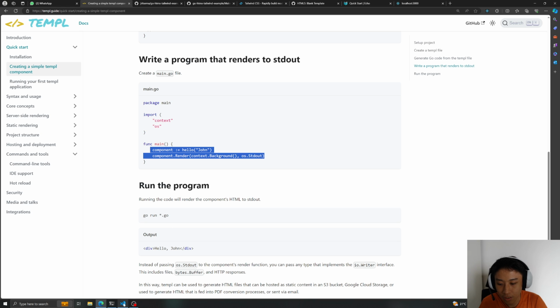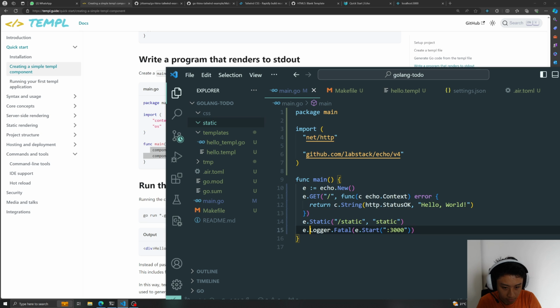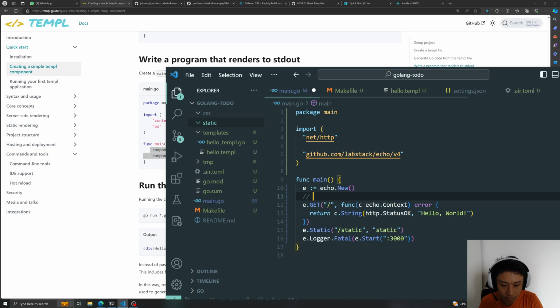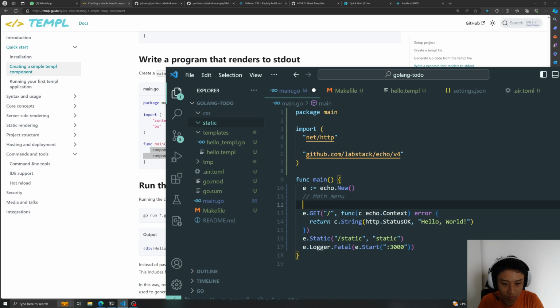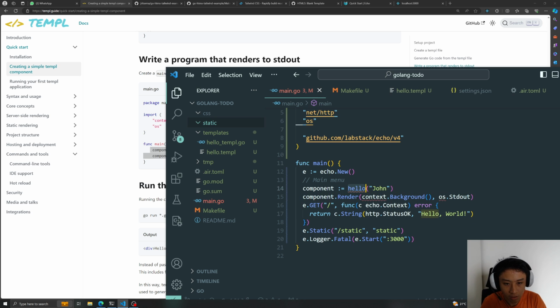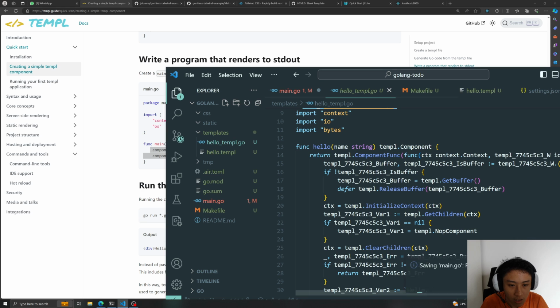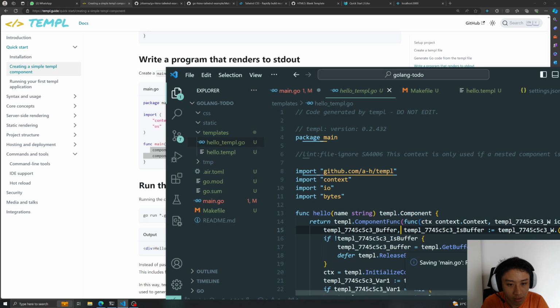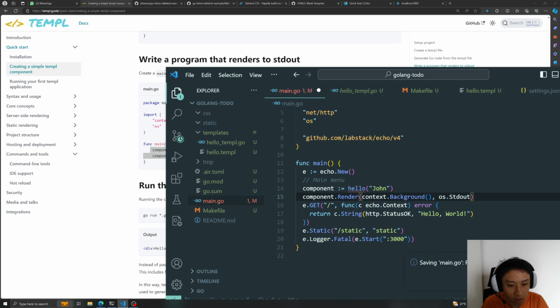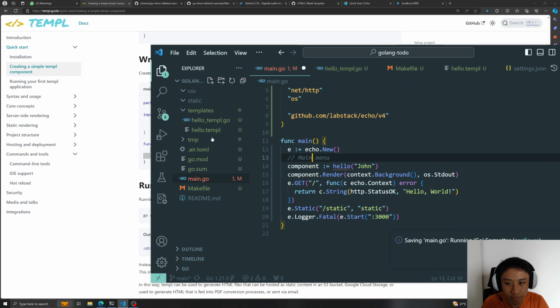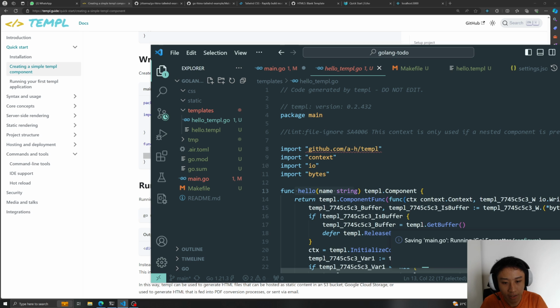Okay, create a component first. And new. Okay. Then let's see, hello. It has the main, it's using the main package. It has the hello of name. Maybe I'll just make it, oh.